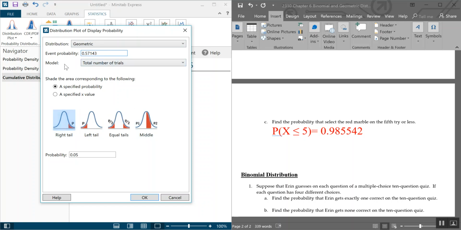Total number of trials. Don't worry about changing the model. It's always this. We don't do any of the other types of models, just so you know. And then it's going to ask you this question. This is the one that stumps students a little bit. The area corresponds to a specified probability. So what this means is if you know what the probability is, it will find the x value or the value you're interested in, which is not what's going on.